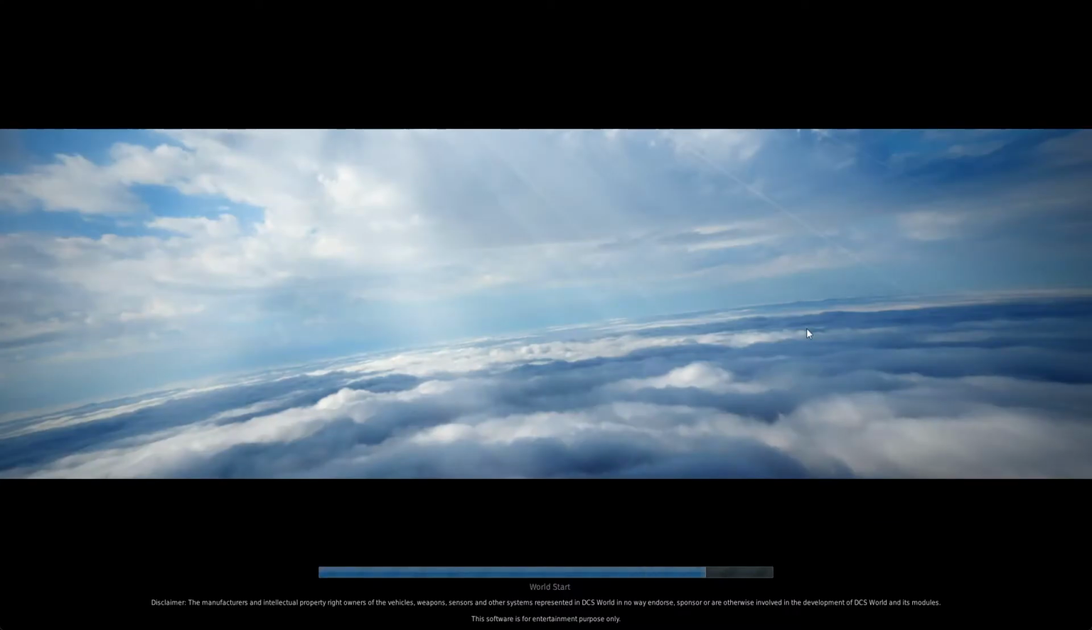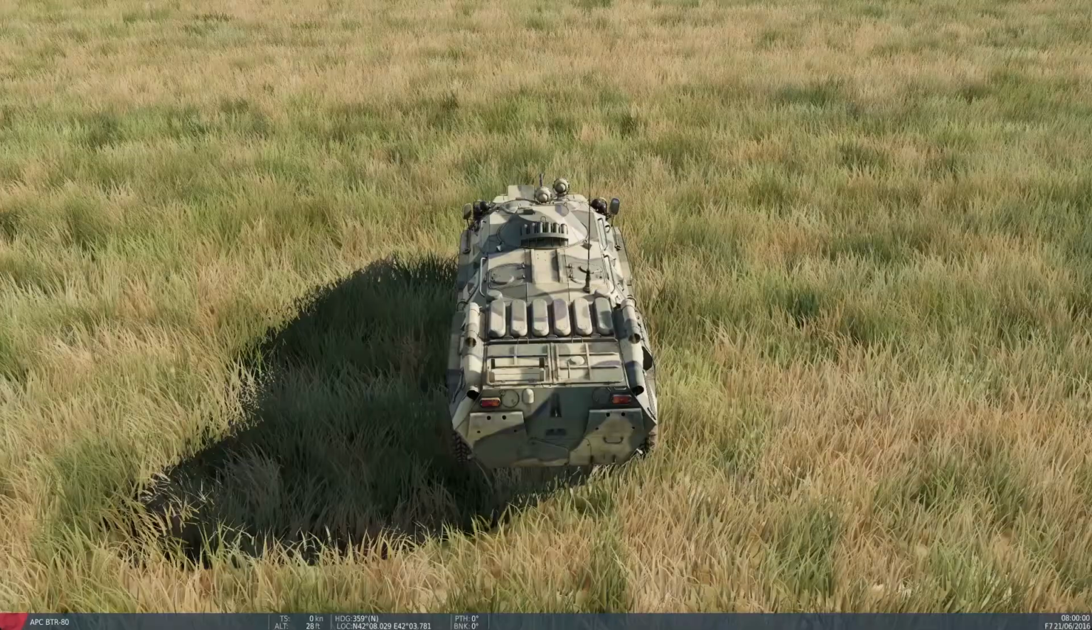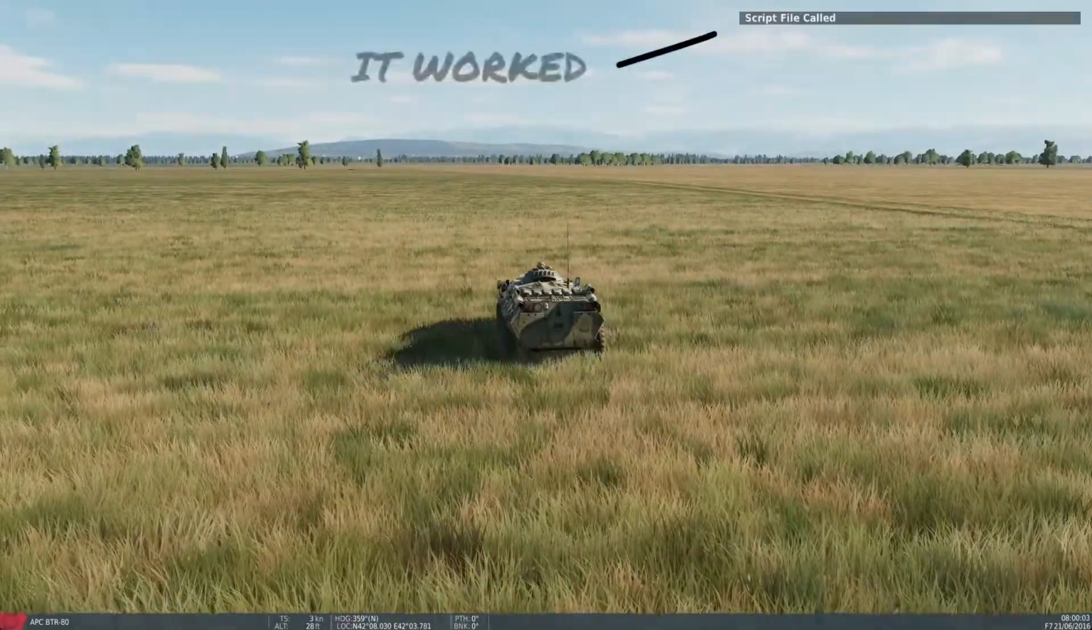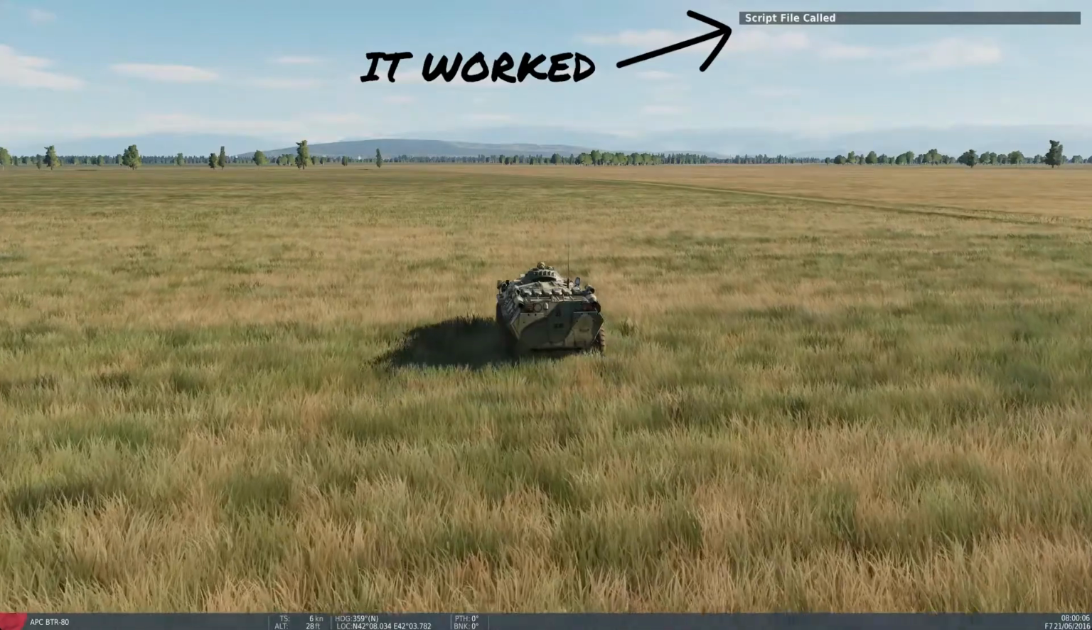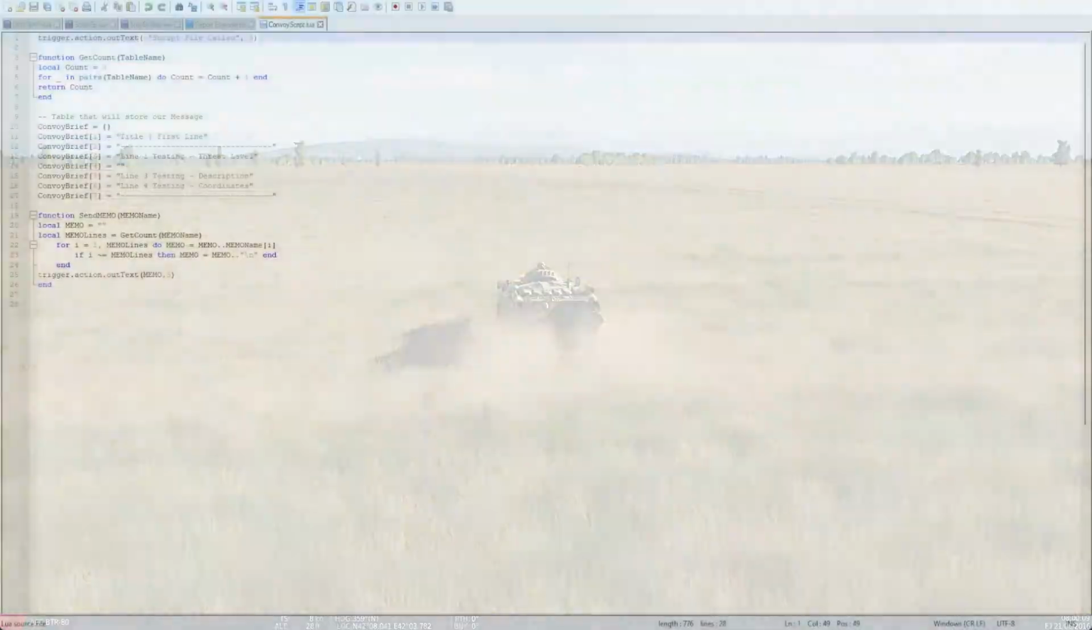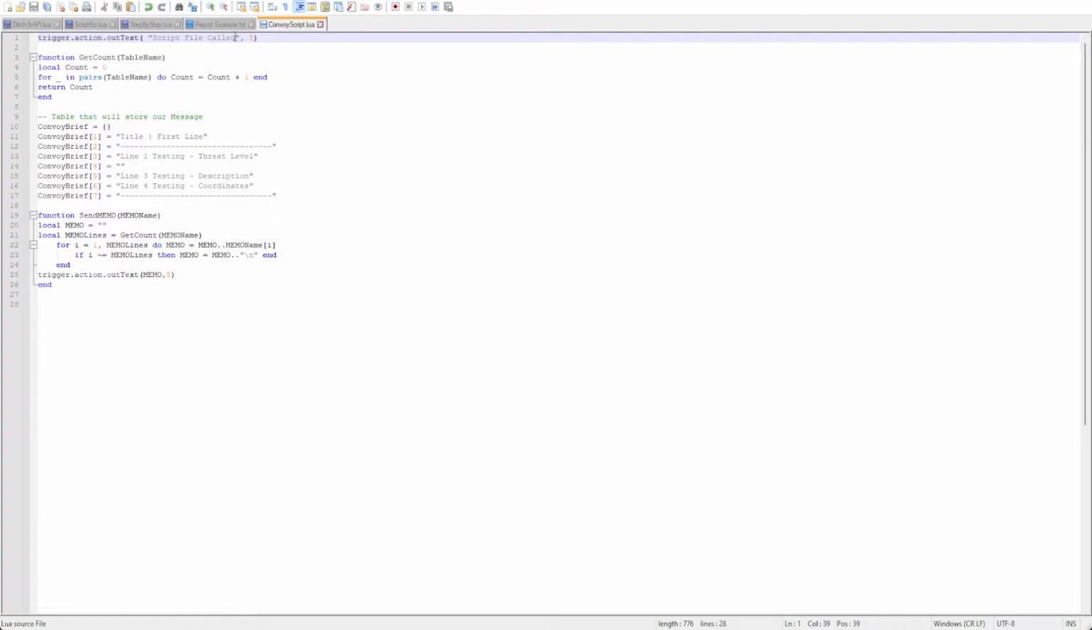However, it is important to note that when you are done testing, change your trigger back to a do script file so that it will embed your final script file within the mission file. If you don't change it back and you try to share the mission or you move your script file, it will break the mission.